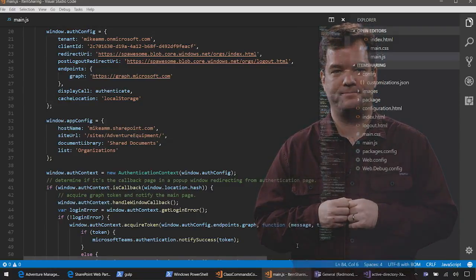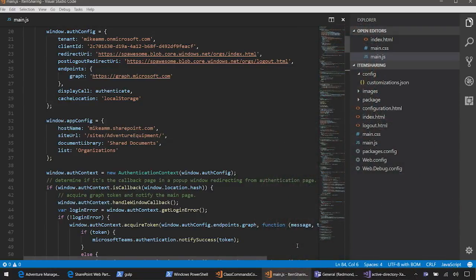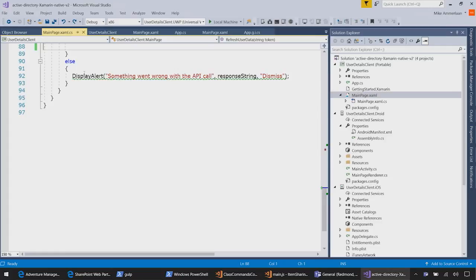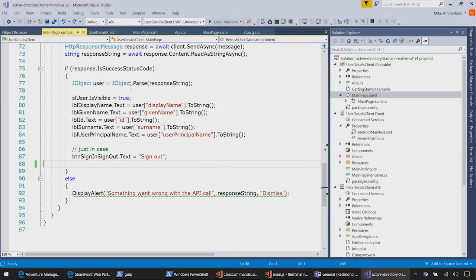Let's take a look. So one example of using SharePoint List APIs is in mobile applications. Maybe you're building something for iOS, for Android, and you want to build that, let's say, with Xamarin. So to get started, there's a project called Active Directory Xamarin Native-v2, which is a project you can find on GitHub.